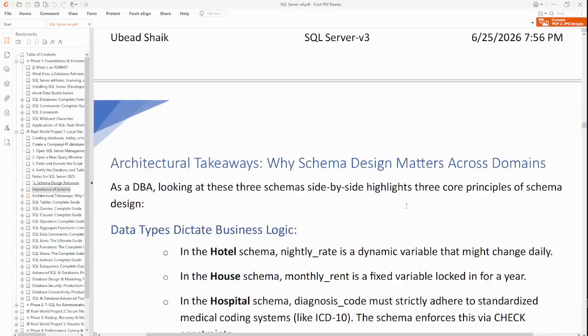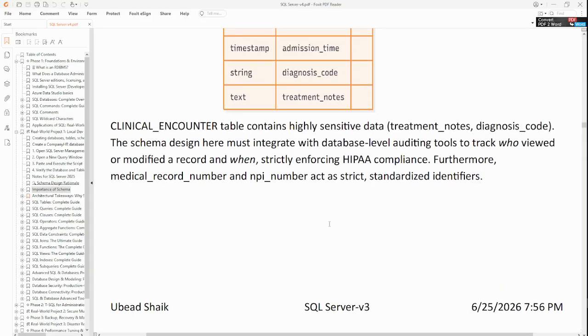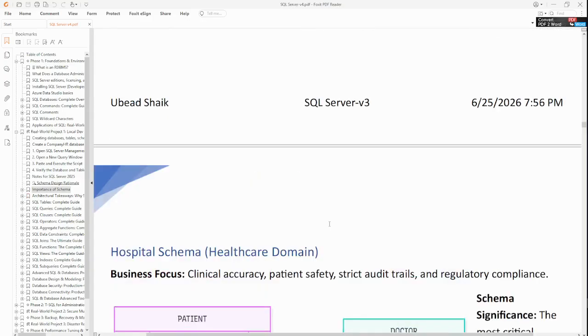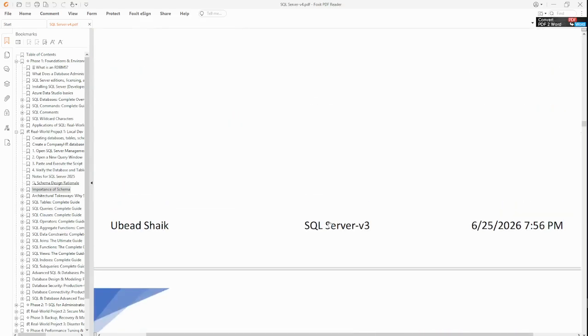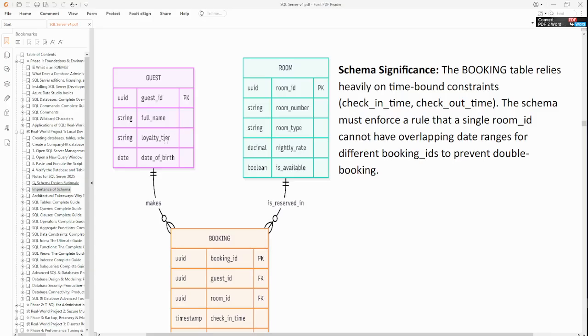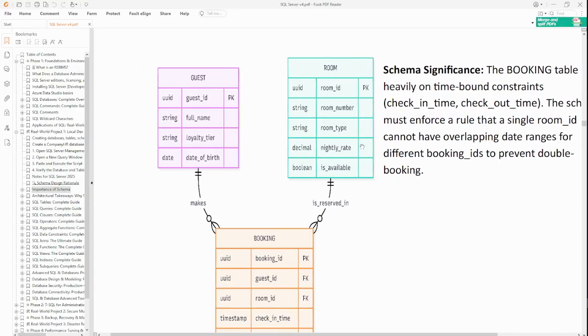See, let's say you have Christmas Eve. For all the bookings from December 10 to January 10, your booking rates will get changed automatically. So these are dynamic. Your nightly rate will keep on changing every day based on the demand. You should not put it as static.